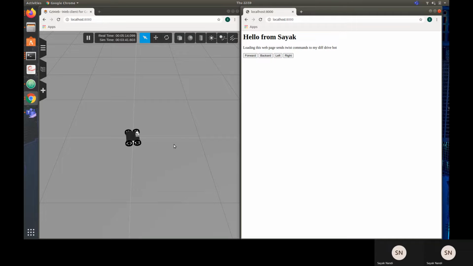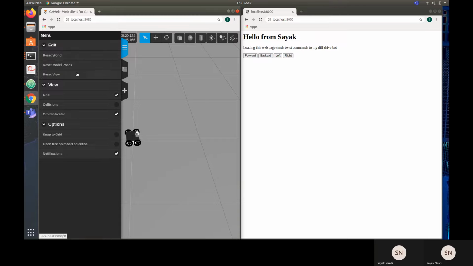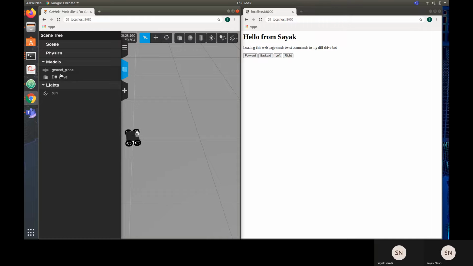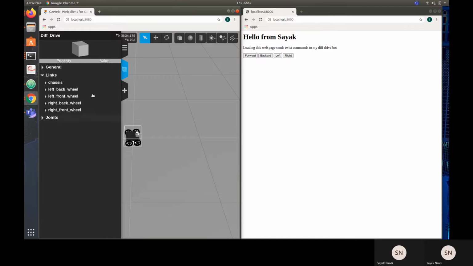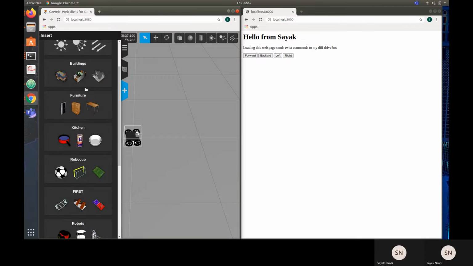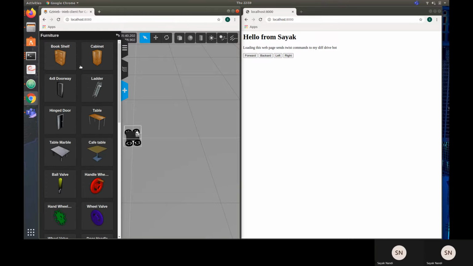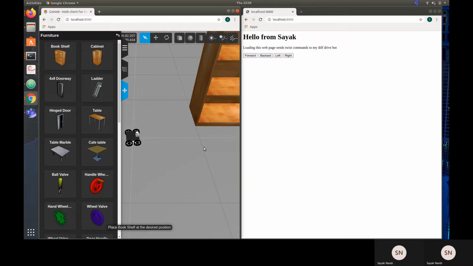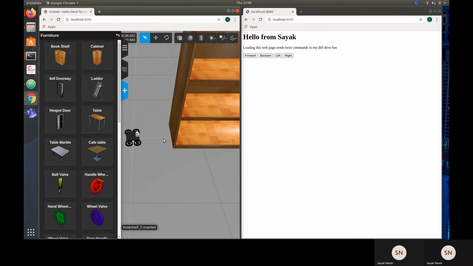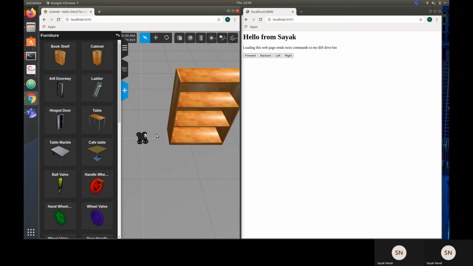The GZ Web is an extensive library, and it has a lot of features. We can reset the world, and almost all the features of the normal Gazebo client are in here. We can see the model trees here. The differential drive has the following links and joint trees, and then we can add our own models over here. Let us add furniture or a bookshelf in front of it here. Zooming out, we can see this. It can also go forward and backward here.